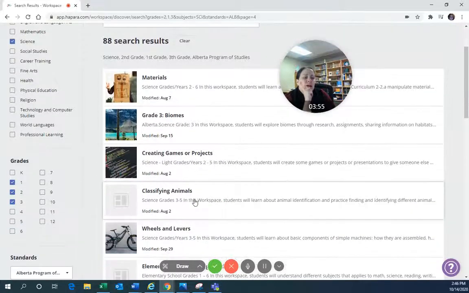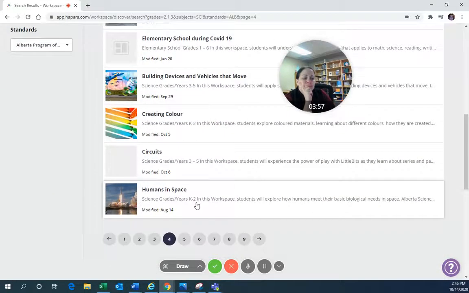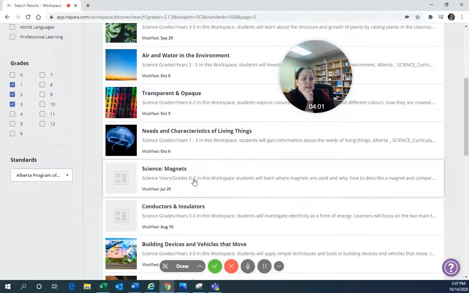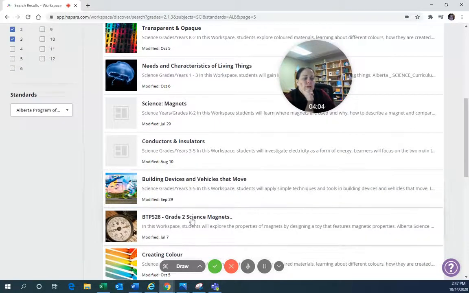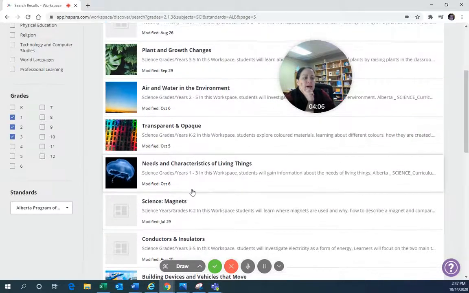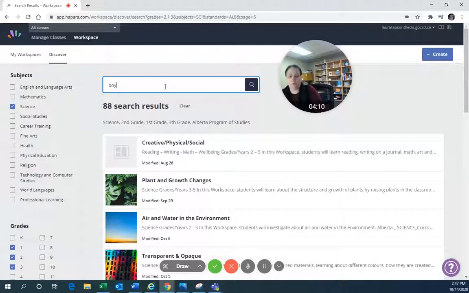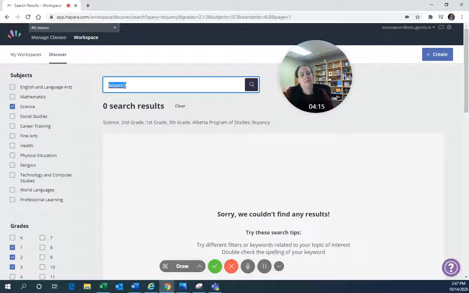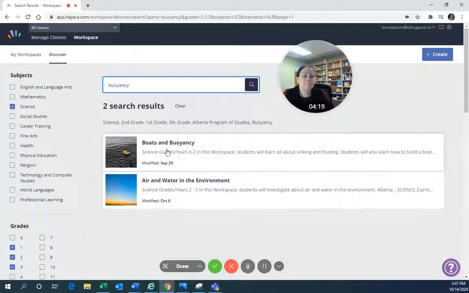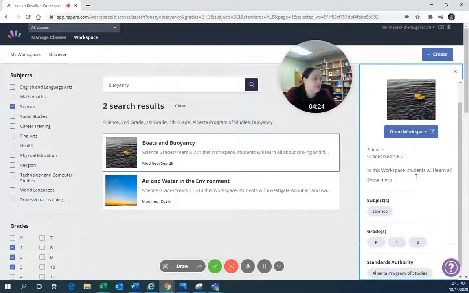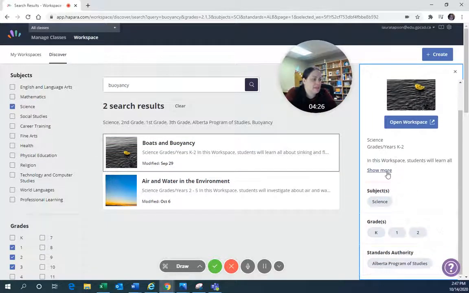Let's find one here. Let's see. Grades 1 to 3. Maybe I'll look at this. I think I want to look at ones with buoyancy. Buoyancy. Oh, I guess you need to know how to spell it. There we go. Boats and buoyancy. Let's try that one. Okay, so this is grade 2, boats and buoyancy.